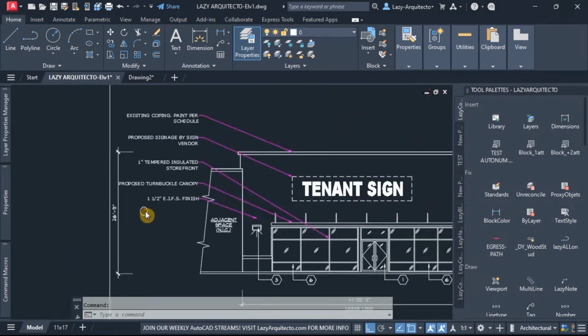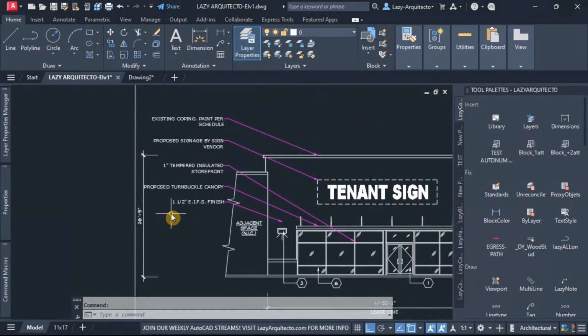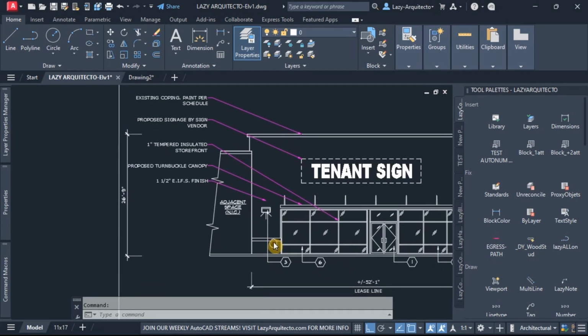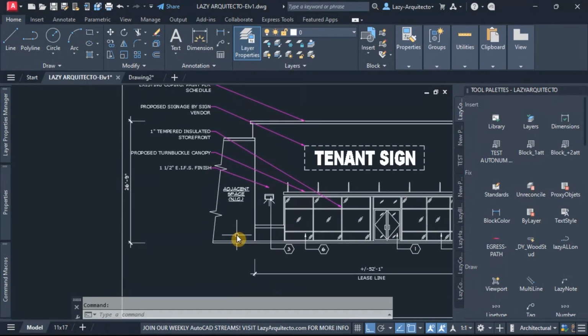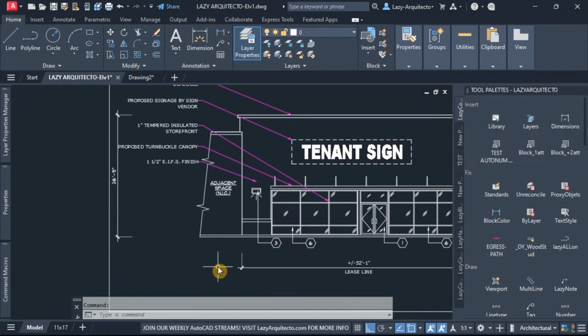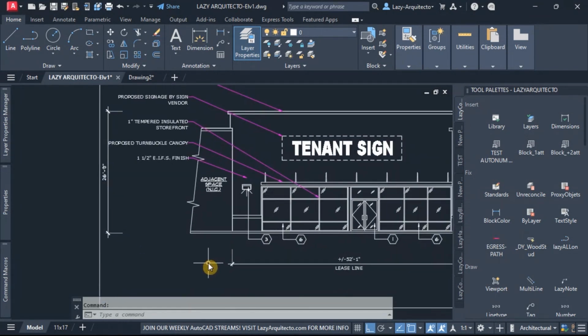So if we want to follow standards, we want all of these text and dimensions to be in one text style, right? So that's where we can use macros to quickly do this. Because look what happens if I want to do this manually, right?